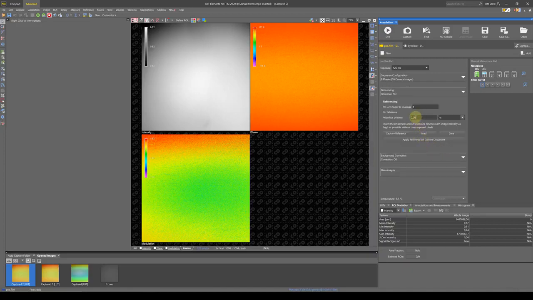I have to input the reference lifetime, which I know from different measurements is 3.7 nanoseconds. And I press capture reference. Now the software separates the maximum exposure time of 125 milliseconds into a variety of different exposure times to cover the whole range of intensity, to acquire all the necessary measurements to do the corrections that are necessary to compensate the signal of the sensor.